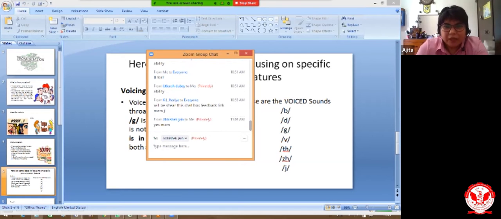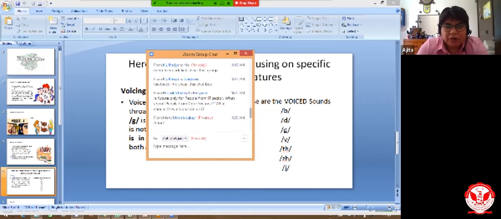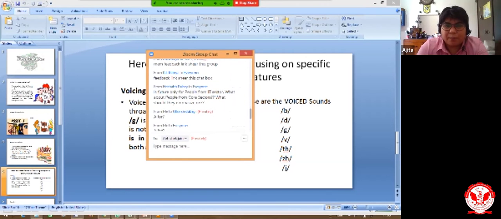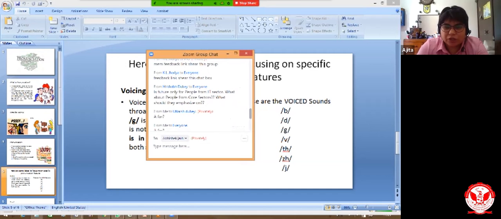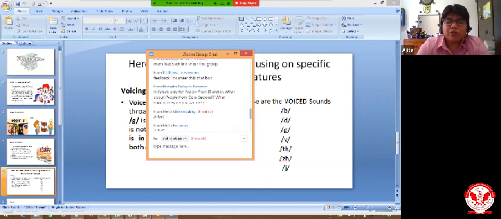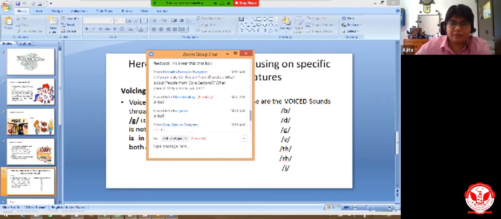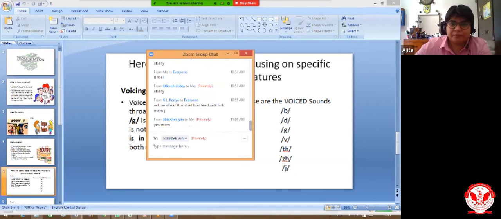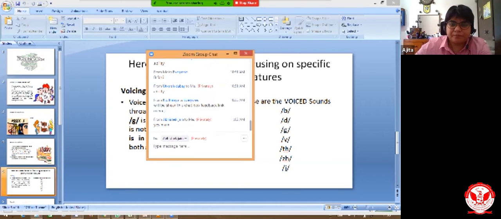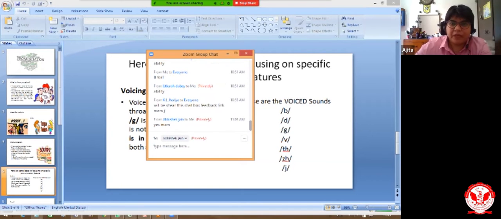Rishabh, is future only for people from IT sector? What about people from core sectors? What should they emphasize on? When you say core sector, Rishabh, what are you actually implying on? If you could tell me that, because core sectors can be a lot of things. Yeah, Rishabh, are you there?